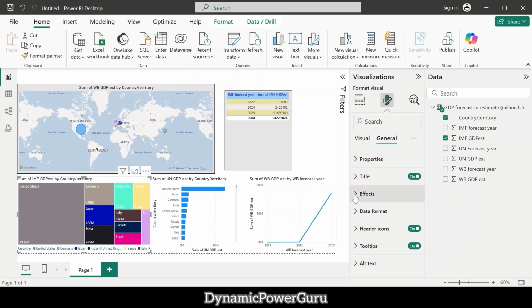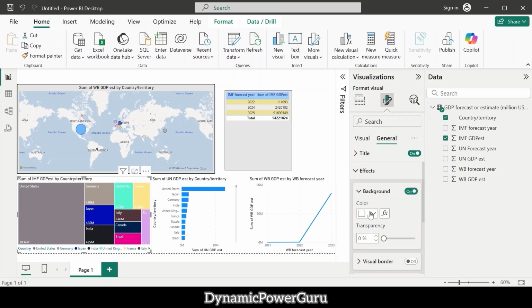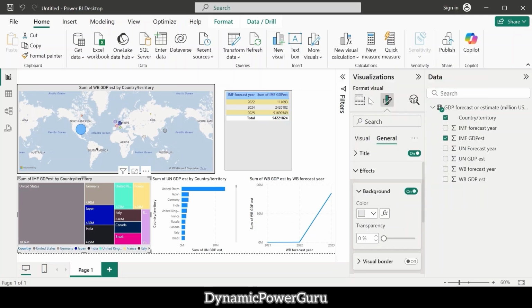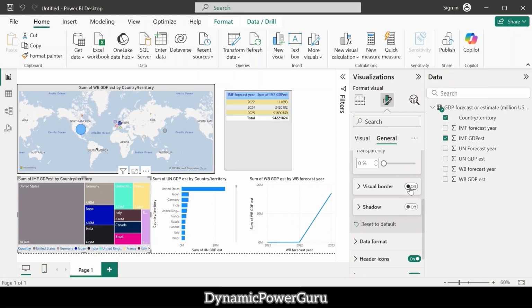So in the general, we can add the background, go to the effects, and let's change the background to this gray one. Okay, and then we have visual border, turn it on. Shadow, you can turn it on.